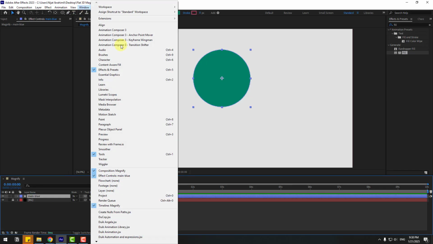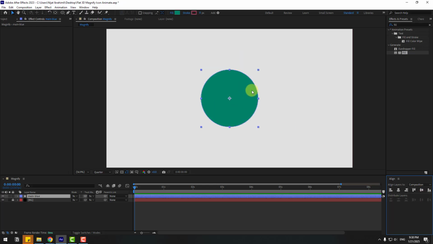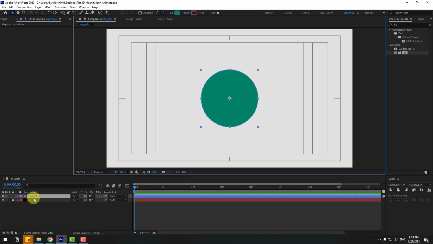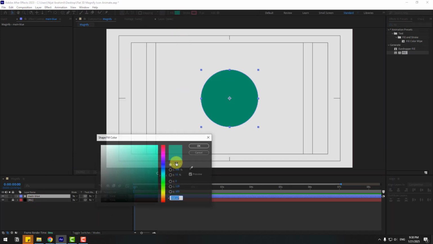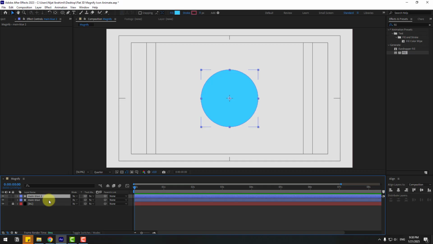Go to window, enable align and click this icon and this icon for move the object to center. And let's enable title action safe and select main blue. Let's go to color, choose color blue. Click OK. And let's Ctrl D for duplicate.